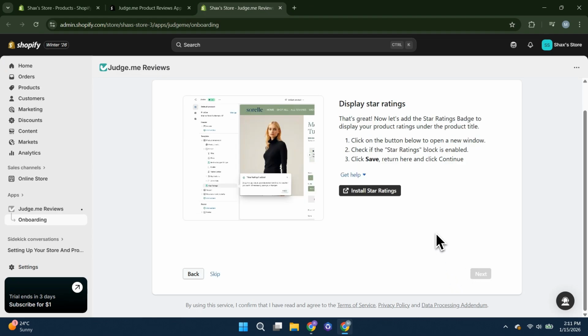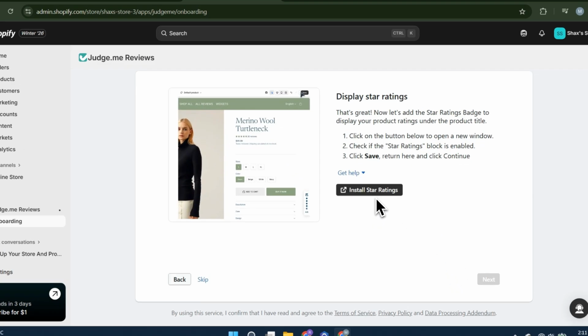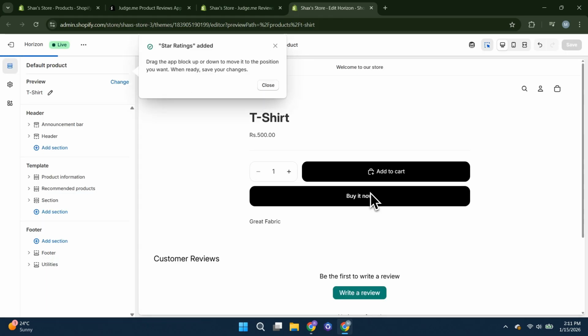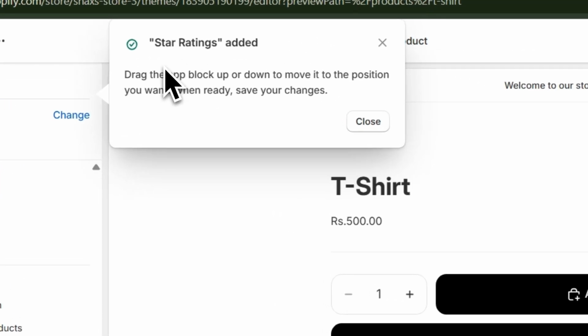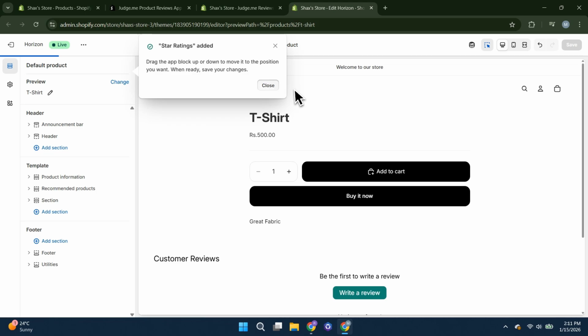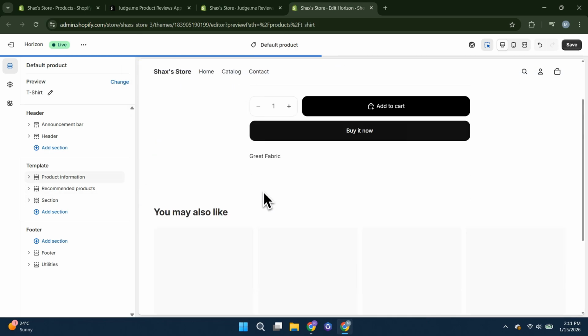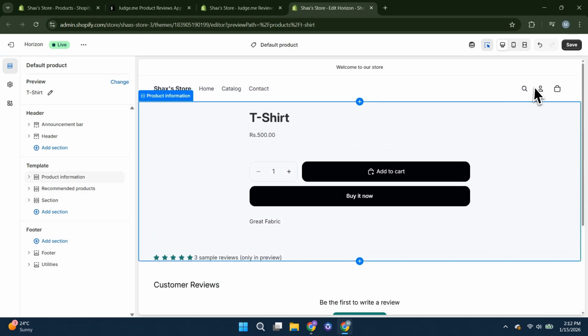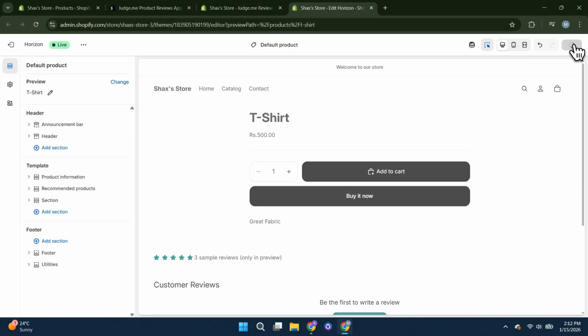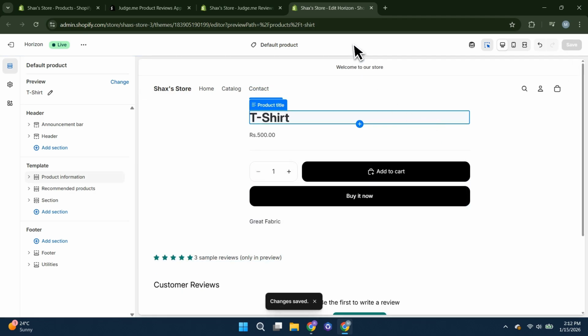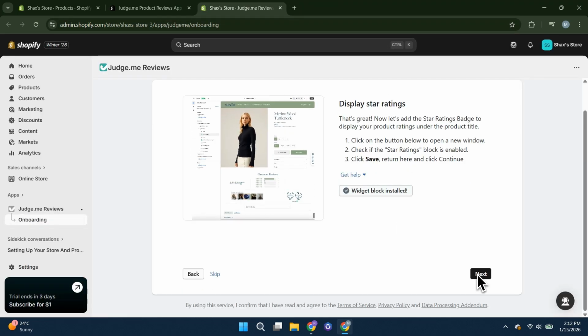Click Continue, and now you have to install star ratings. Proceed to install star ratings. Your product, the t-shirt, will be visible. Scrolling down, you will see the Added Review page. Save this. Go back and click Continue.